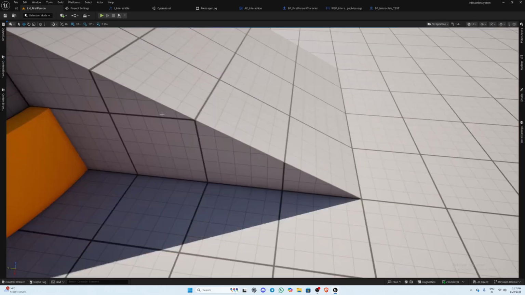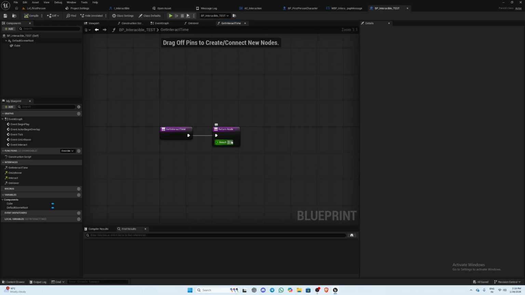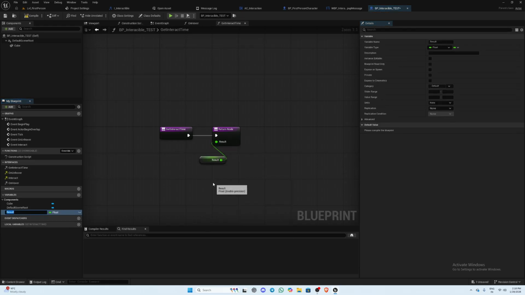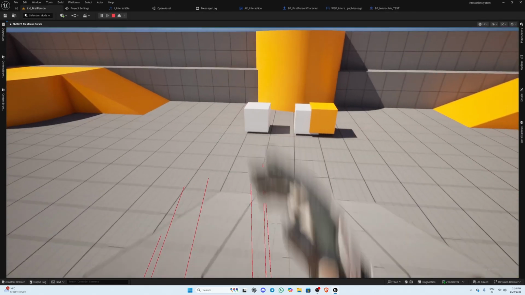Okay, now actually I haven't made them interact tool. Actually, let's just promote this to a variable, interact time. I'll make this instance editable, with a default value which will be 2, of course. Let's see how that goes.